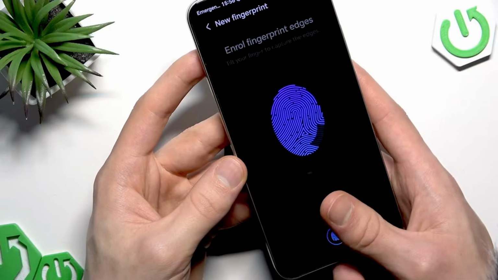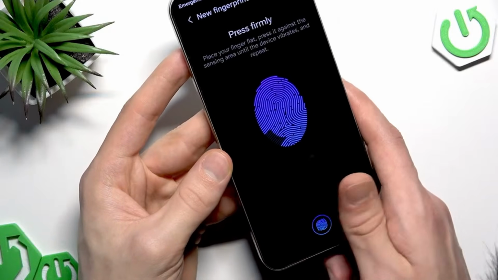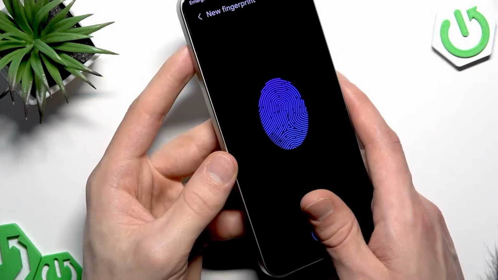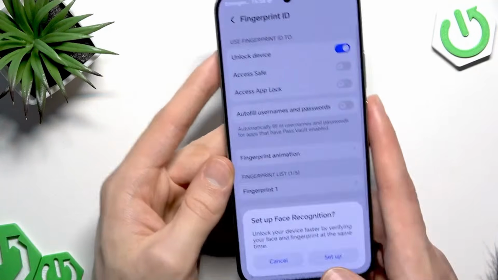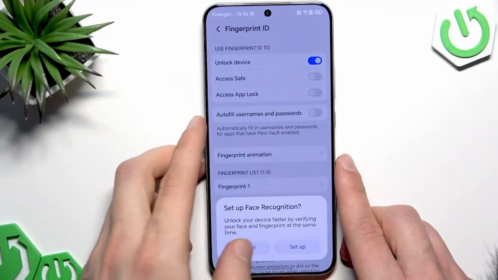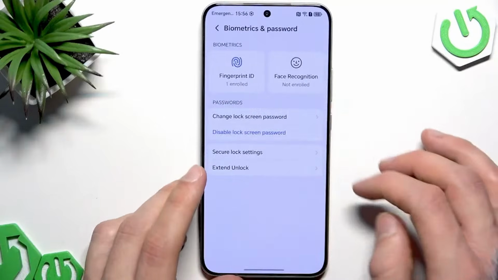Almost here. Honestly, it's the longest I've ever enrolled fingerprints on any phone. Tap OK. Oh, and right now let's not yet set up Face ID.